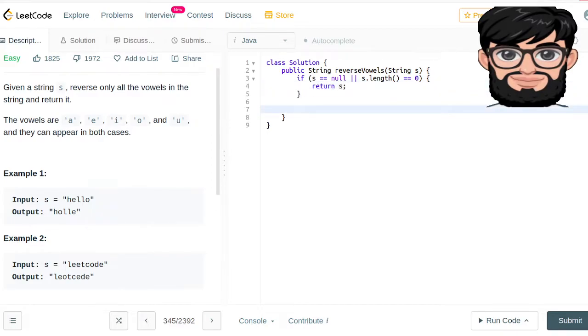Once we are also, we're going to have our list of vowels. For that, we can just create a string vowels, which is equal to a, e, i, o, u. And it can be lowercase or uppercase, so we're going to say A, E, I, O, U as well. Once we have our list, in order to process all the characters of the string, we're going to say char array chars, and we're going to change s to a char array.